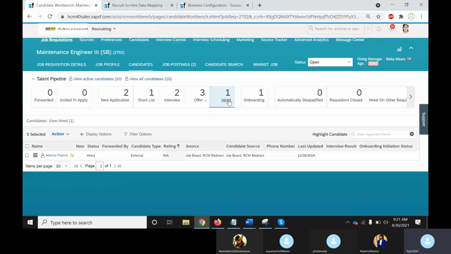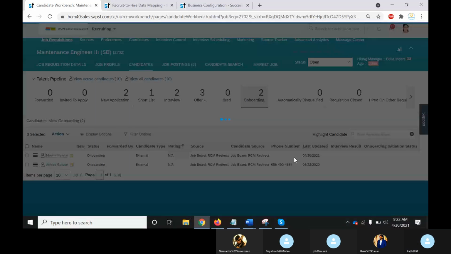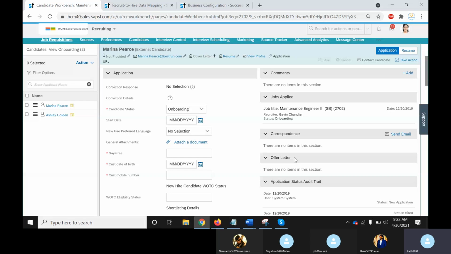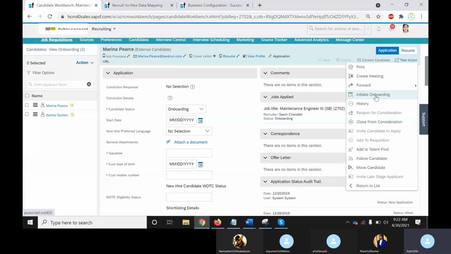Open the candidate's information, and now you open the candidate profile. Okay, so open the candidate profile and there is an option called take action. Here we get the option called initiate onboarding. It means sending the data from your RCM to onboarding. So click on this initiate onboarding and confirm.